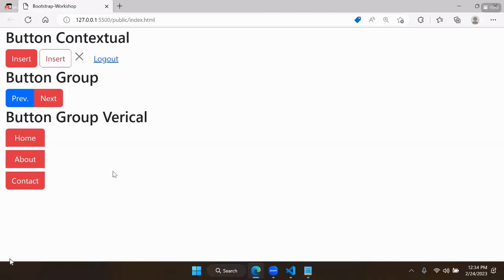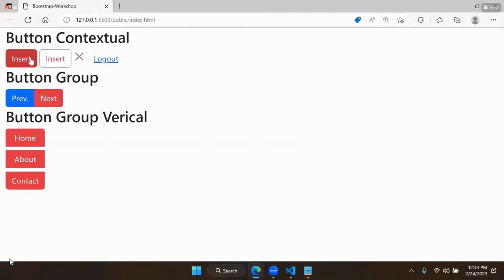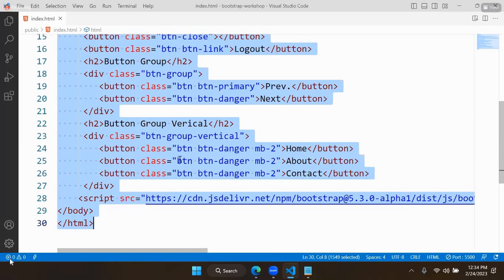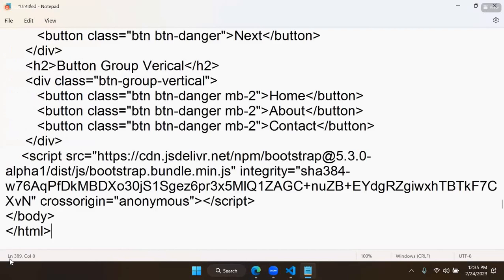That is vertical. When you are designing a navigation bar like that, then you can use these kind of buttons. This is vertical buttons. This is horizontal group. This is vertical group. And these are ordinary buttons. You have an insert button, ordinary, outline, close, and link. These are related to buttons. Understood? These are simple classes for buttons. This is a simple example for buttons.